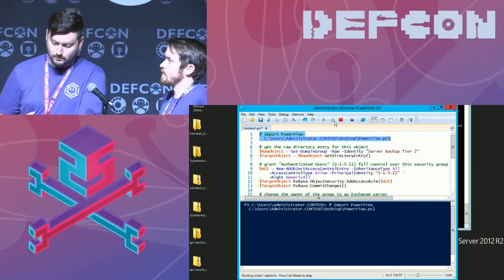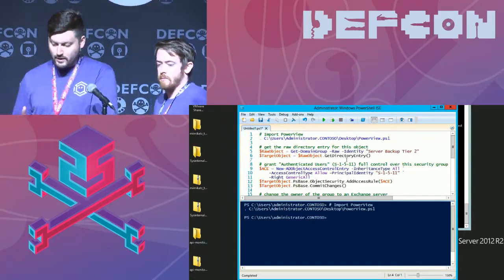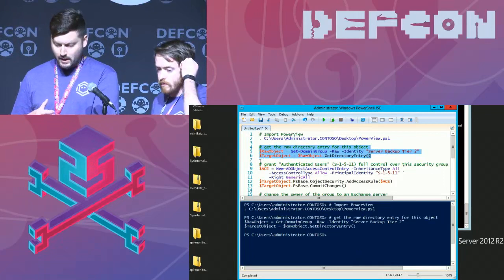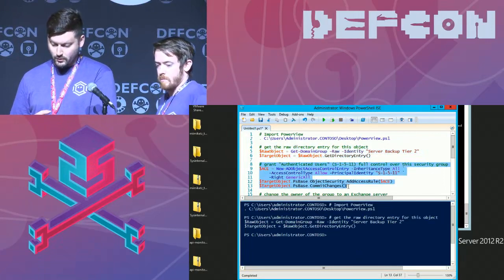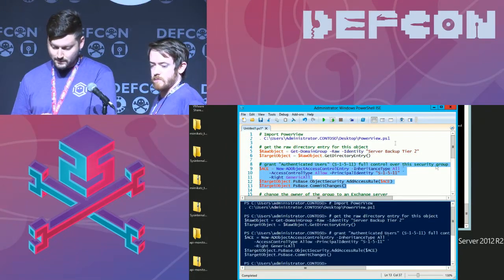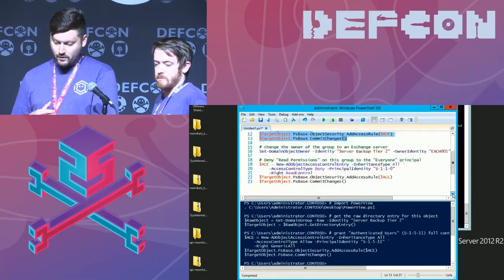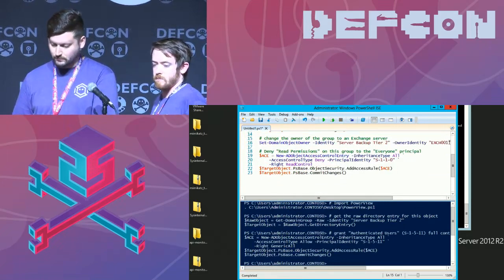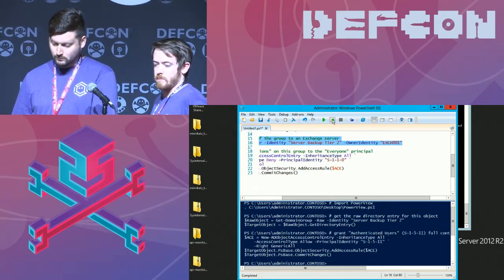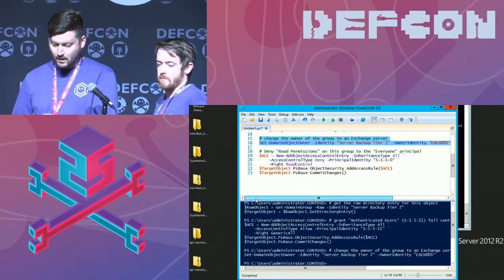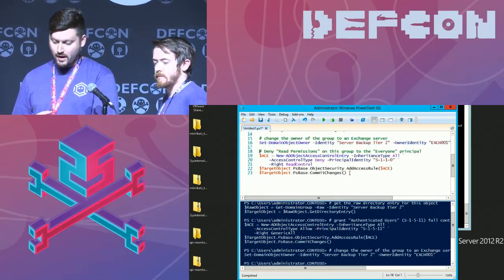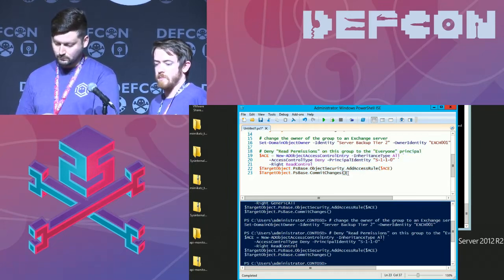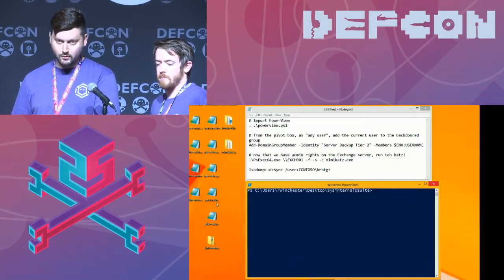First, we're going to import PowerView. Then we're going to get the raw directory entry for the object, so Server Backup Tier 2, the group. We're going to grant authenticated users full control over that security group. It's done. Then we're going to change the owner of the group to an Exchange server, just for anti-audit reasons. That's done. Then we're going to deny read permissions on that group to the everyone principal. You can't easily audit this backdoor. And that's done. The backdoor is in.